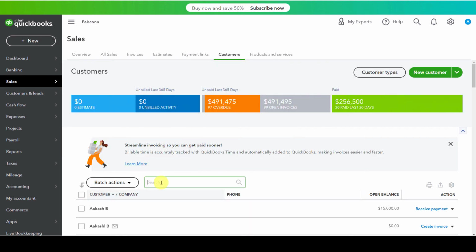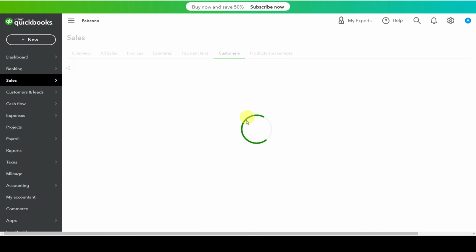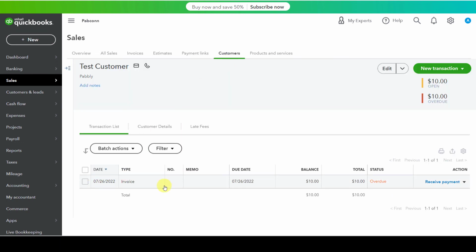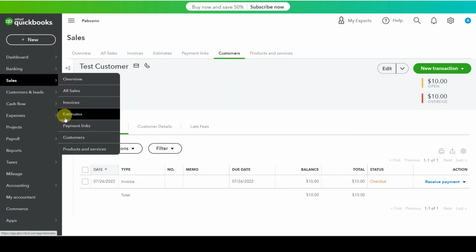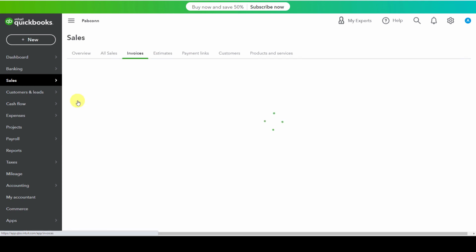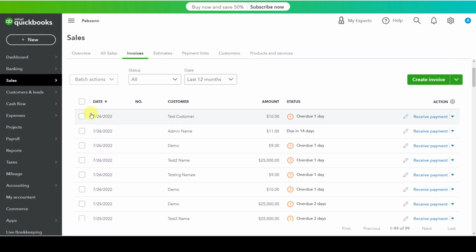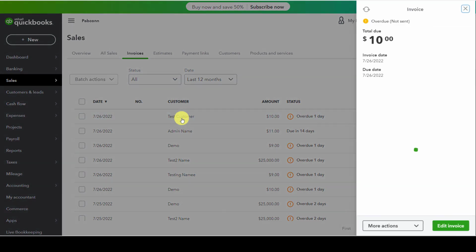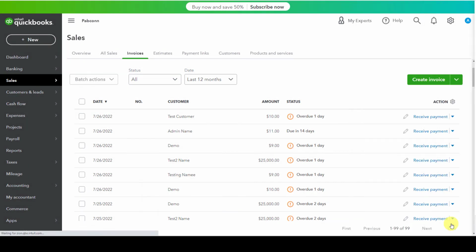So let's enter the details over here as test customer. Okay, and here we can see that a test customer is created. We can find his details. Okay, now let's move to the invoices section. Okay, and here we can see that a test customer invoice is also generated. Okay, let's open the invoice. I'm just going to click on edit invoice.